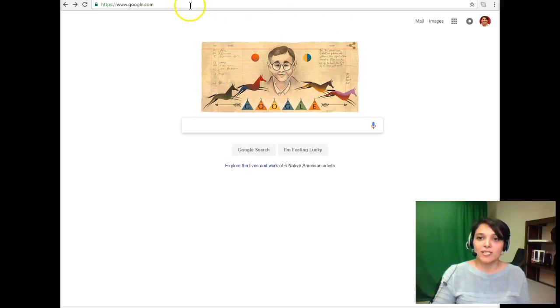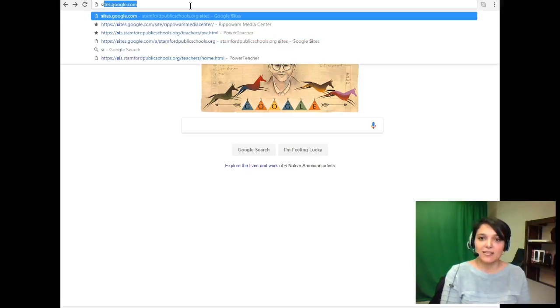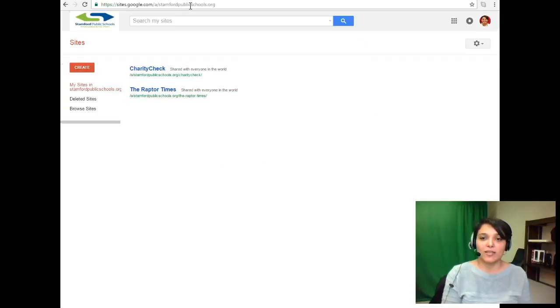So once you're logged in, just click in the search bar and type in the name of the app, which in this case is Sites, and then .google.com. And you can reach any of the Google apps that way. So if you're looking for forms, sheets, slides, whatever it is, you type the name of the app first, .google.com, and it'll bring you right there.